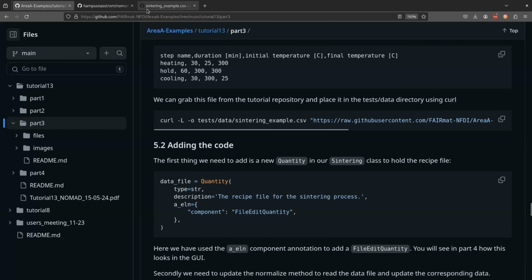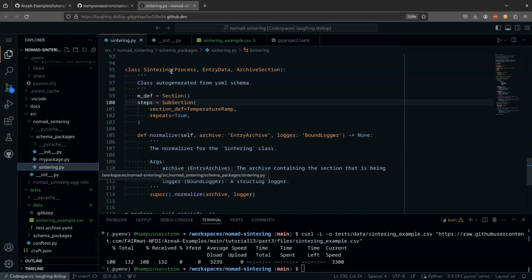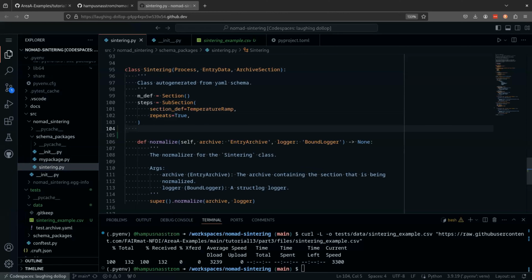So I will go ahead and add this code into the sintering class. So I'll move to the sintering.py here, and I will go down to the class sintering. And in the sintering class, I will add a new quantity here, which is called data file, and this will be a quantity.